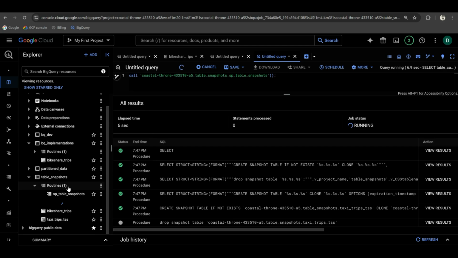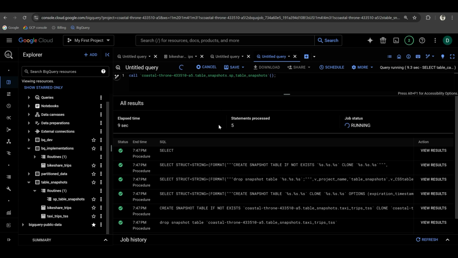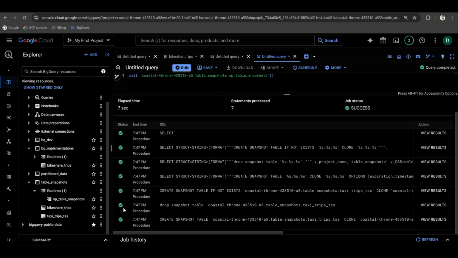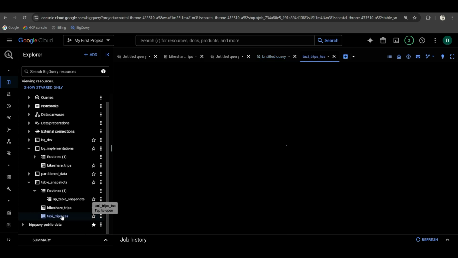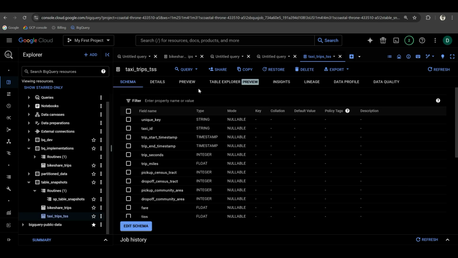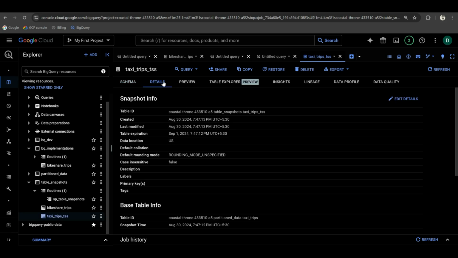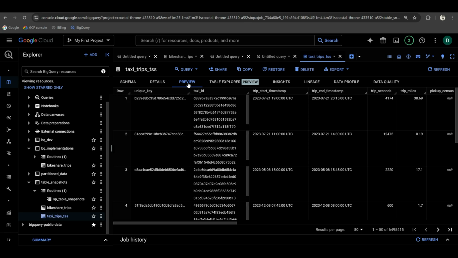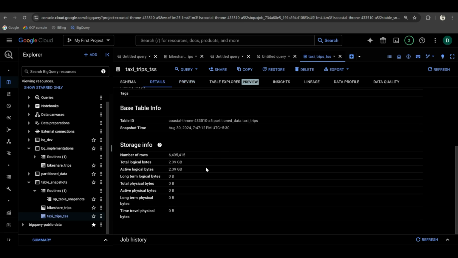So the procedure has been deployed, and yes, I think it has created this snapshot table. So yes, it's here. Check. Yep, it's successful. The table snapshot is here, and also the long-term storage bytes, the total physical bytes, and the active physical bytes are all 0. So it's taking up the same space that the original base table is taking. No extra space required.